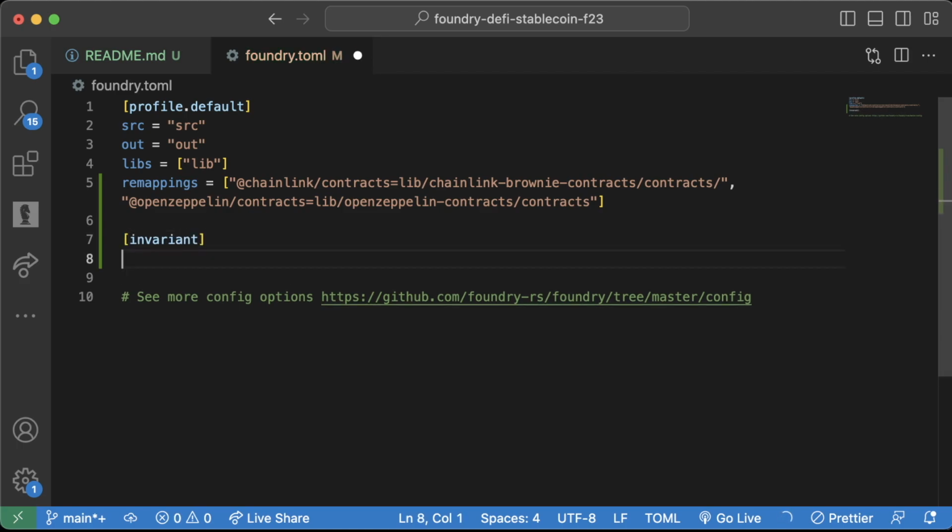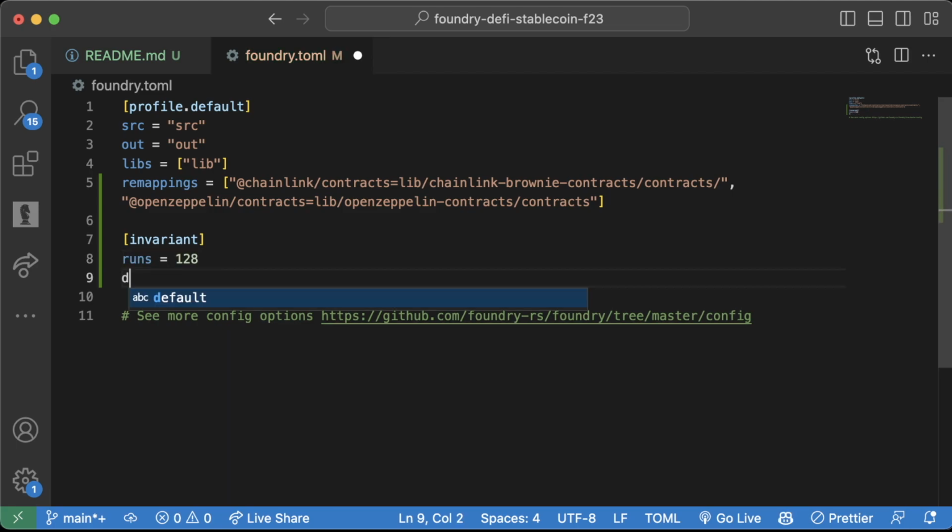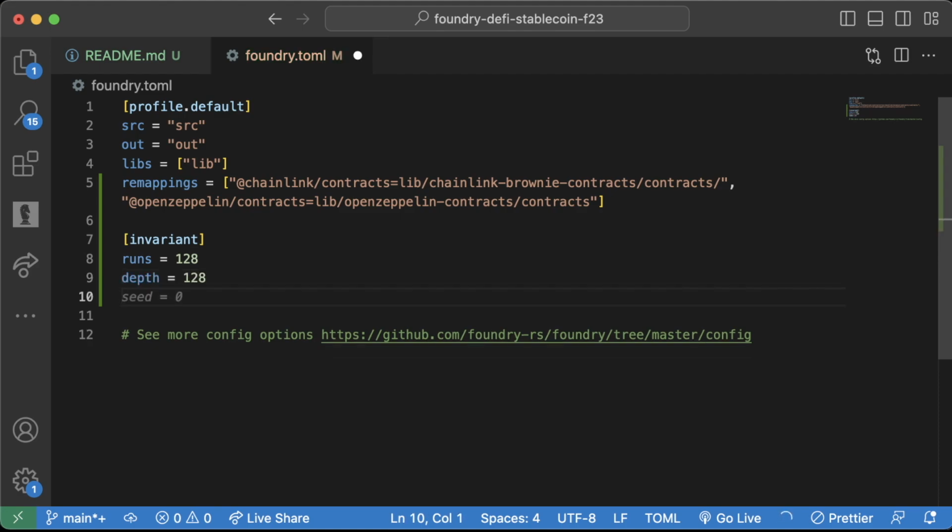Now, in our foundry.toml, to work with these fuzz or invariant tests, we can do this in the invariant section here. We can say the number of runs, we'll say is 128. We can also say the depth, which is the number of calls in a single run, which we might set to 128. And then one of the most important keywords you're going to run into is this fail on revert. So let's talk about this fail on revert keyword and setting.